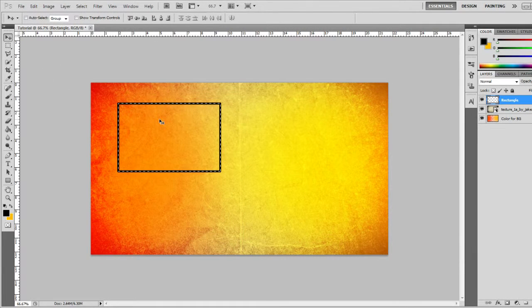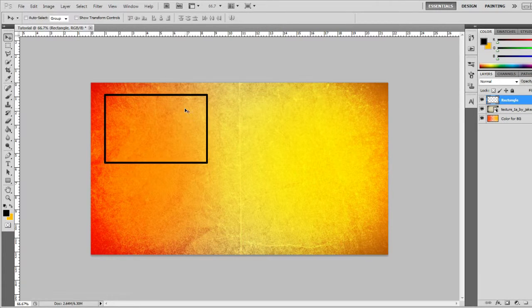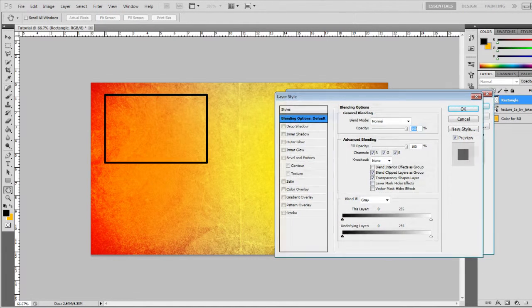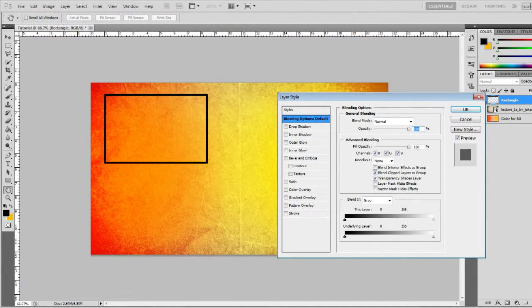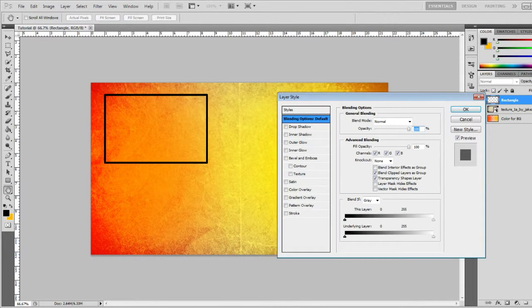So now we can hit Control D to deselect it. Now we have this rectangle. So you want to put this rectangle up in the corner somewhere like that. And then I'm going to go into the layer style, which you just double click on the layer, which is over here. You just double click this, and now you're over here.